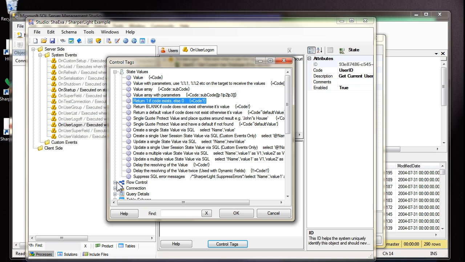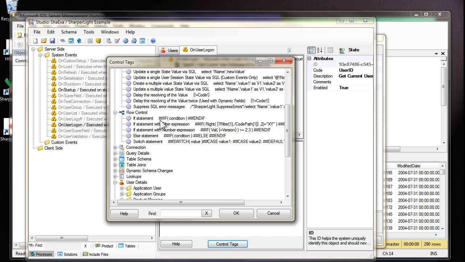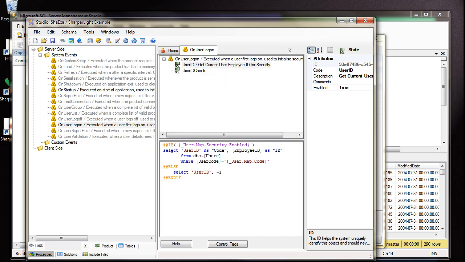And for the if statement, I used the flow control. You can see there's various templates here. With state values, basically what happens is the engine will resolve these at runtime, and it'll reduce down to a simple SQL statement. So we'll have the username populated in here, and then it would execute the SQL statement, giving us the correct ID. So when a user logs on, we're reading into memory just for that particular user, their user ID.